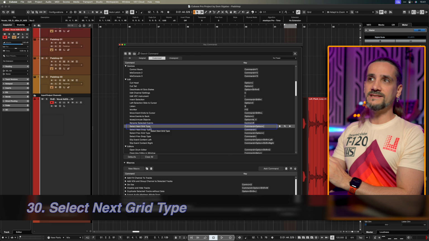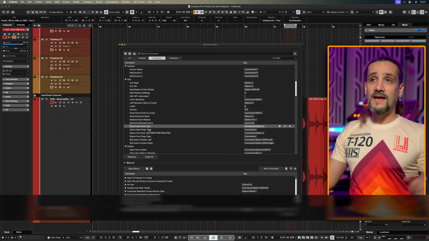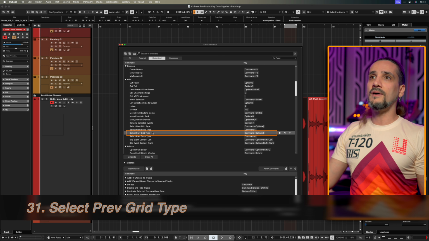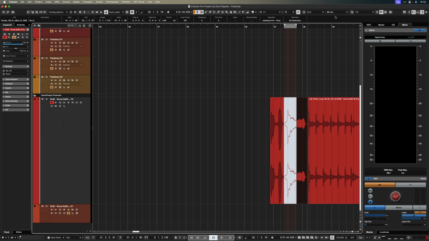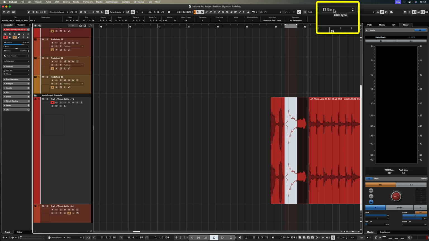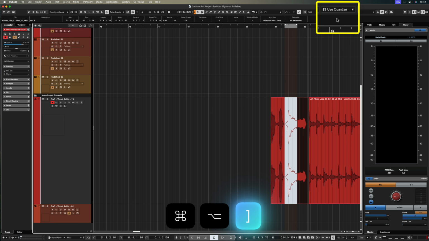30, again, something that I use all the time. Select next grid type, which is Command Option and right square bracket. And 31 would be the same, but for previous grid type. So this is basically this thing right here. So we have bar, beat, quantize, and adapt to zoom. If I want to scroll between these, I don't want to go and do it manually. I always hit Command Option and then right bracket. See, I can go from bar, beat, quantize, adapt to zoom very, very easily. I can go back and forth really quickly.